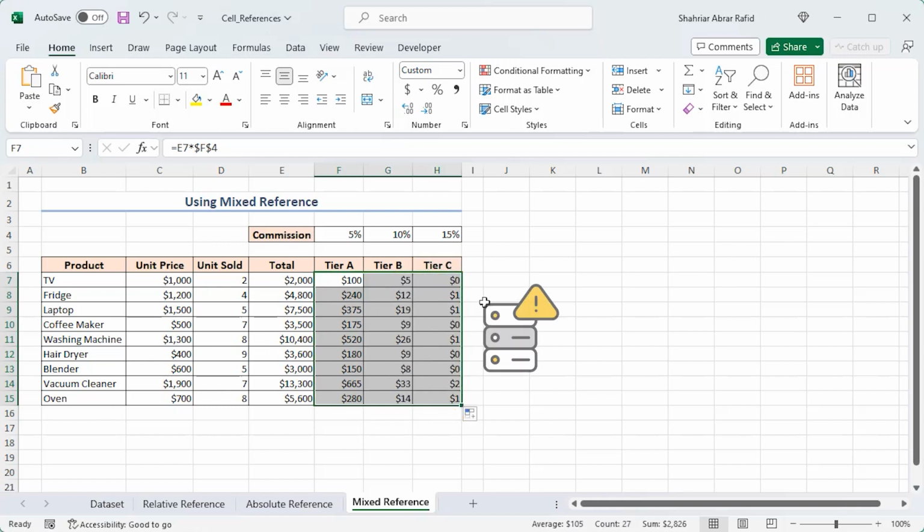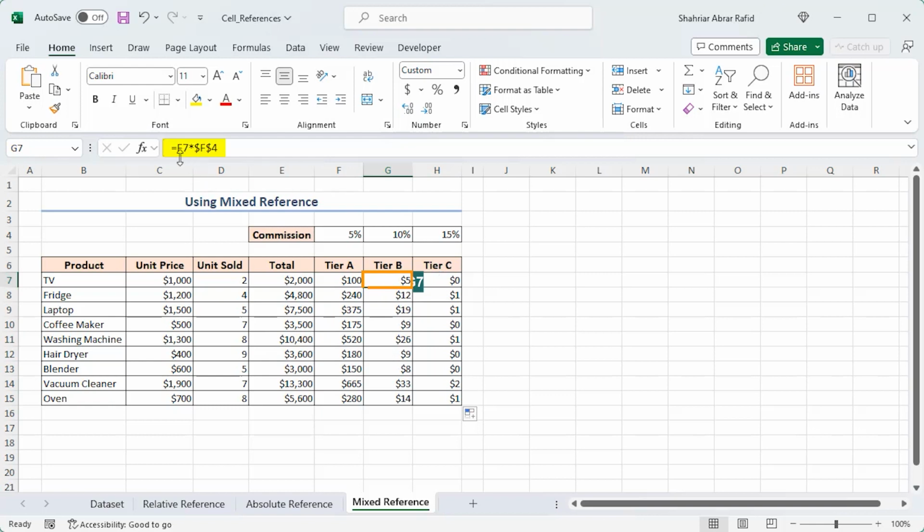And look, we get errors. Click on cell G7 and the formula is equal to F7 into F4. So the cell reference changes to F7, which is not the total amount. In this situation, we'll use mixed referencing. Clear all the formulas except in cell F7.